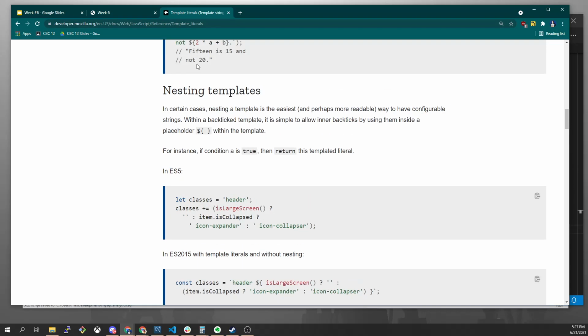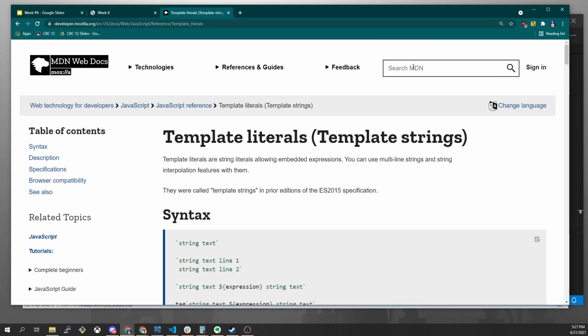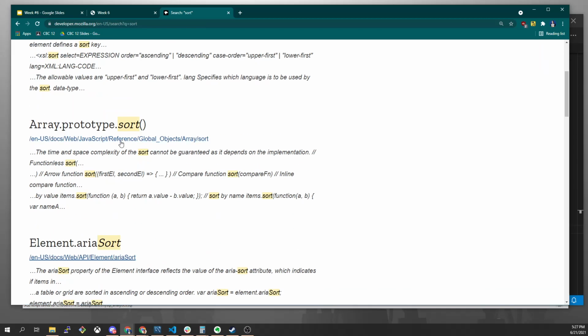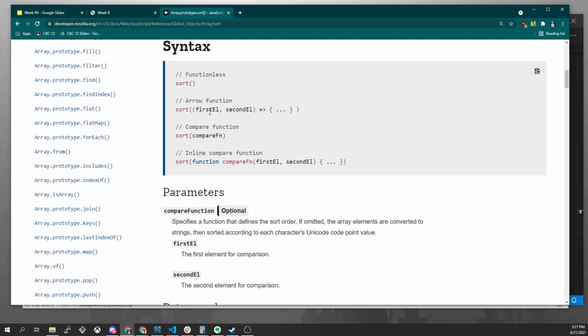let's see if we can find one of their examples. Let's just say, sort. Right? Yeah. So they're showing that as their primary way to use the sort function, which is the arrow method, right? So they're saying first el, that's using that. This is the same as this, but they prefer this type of syntax for whatever reason, stylistically.